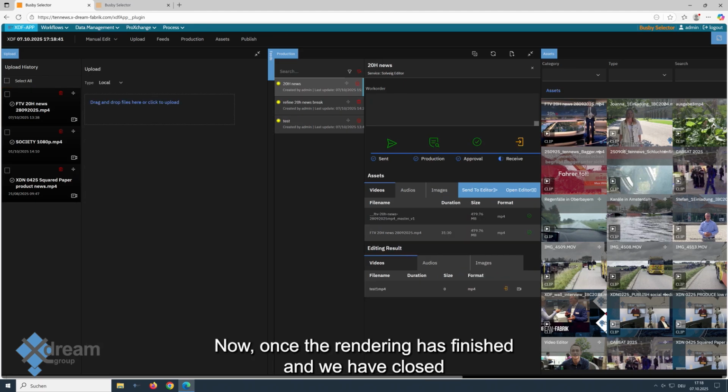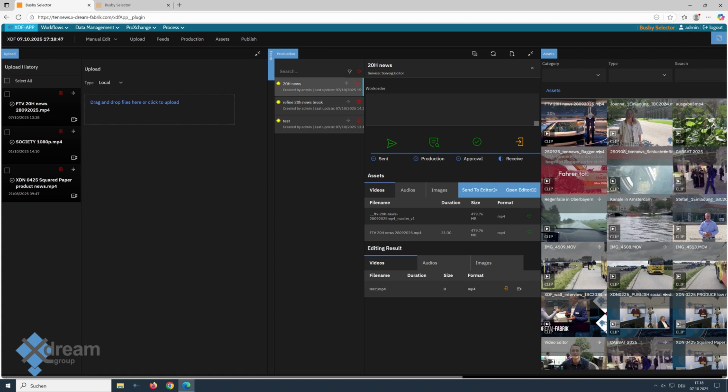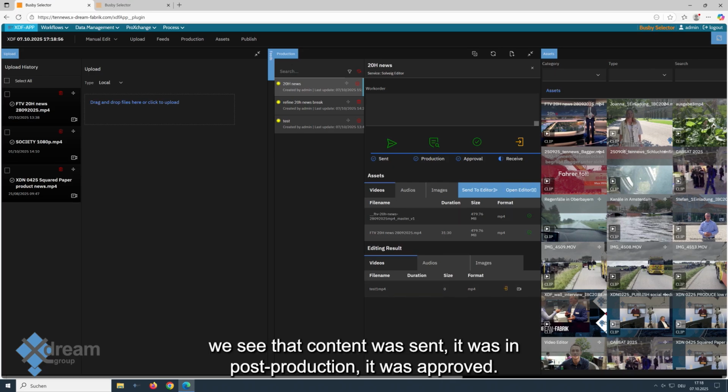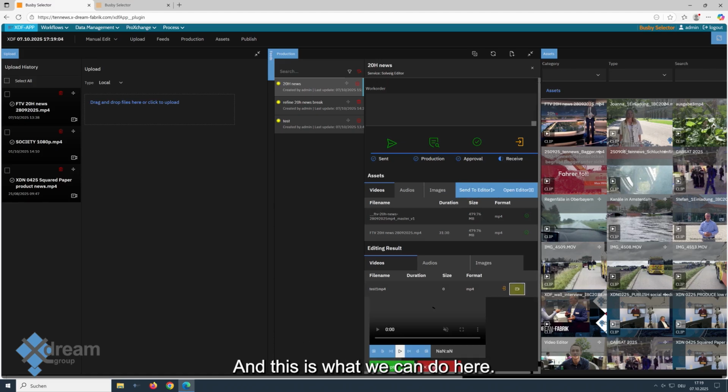Now, once the rendering has finished and we have closed the editing application, we are back to x-dream-Fabrik, and we are now here again at the production panel. And as you can see, there's now an editing result. In the status view, we see that content was sent, it was in post-production, it was approved, and it's now waiting. It's waiting for approval, and this is what we can do here.